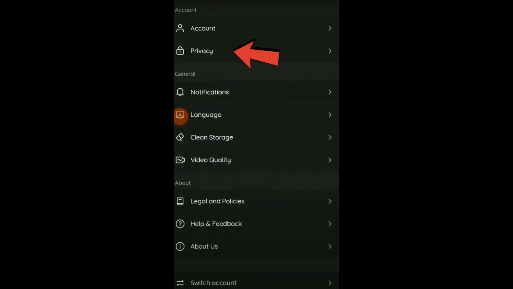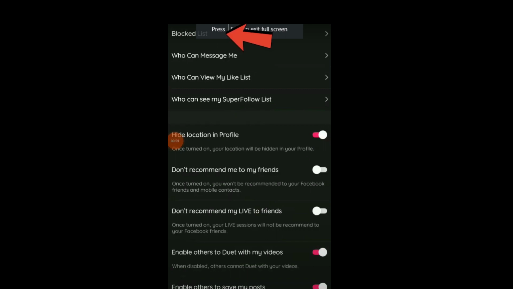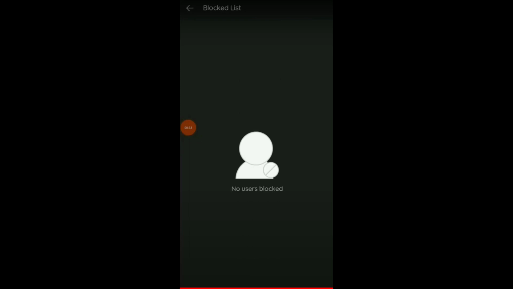Click on this Privacy and you can see the block list at the top. Just click on the block list and the people on your block list are shown here. Here I haven't blocked anyone yet, but if you block someone, they will be visible here.